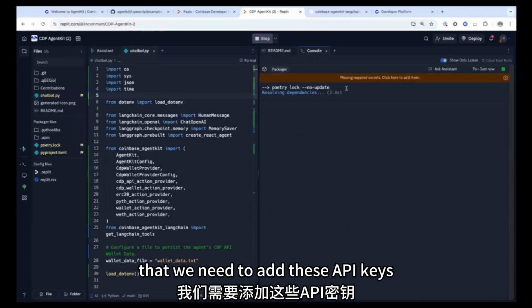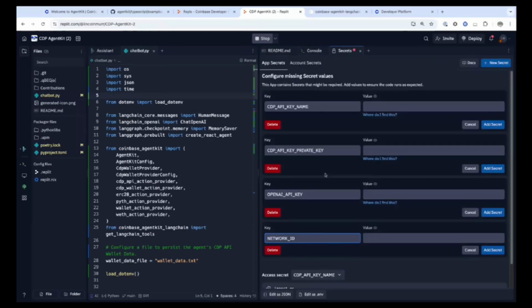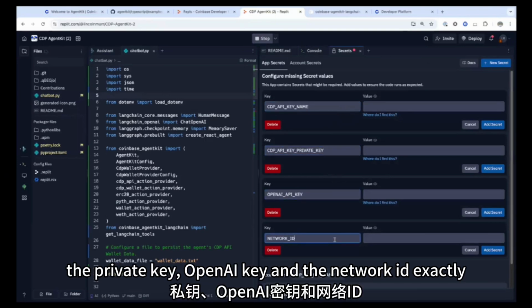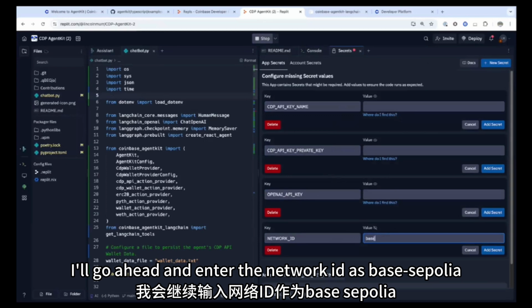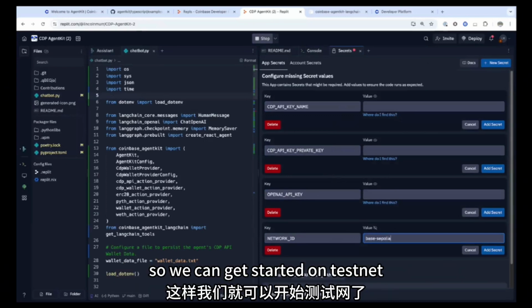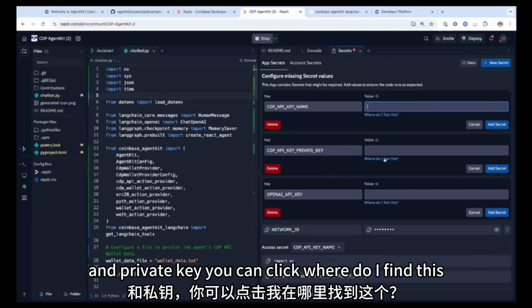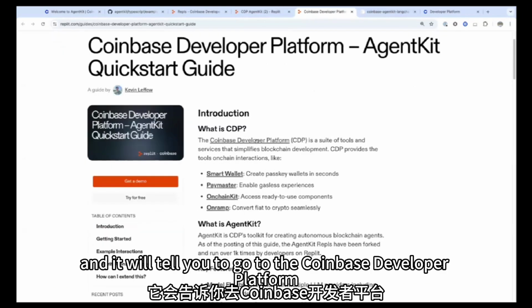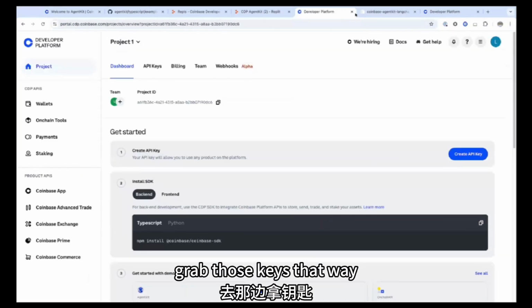So what this means is that we need to add these API keys that we were previously talking about. If we click in here, we'll see that there's 4 that we need: the name, the private key, OpenAI key, and the network ID, exactly as it was previously. I'll go ahead and enter this network ID as base-Sepolia so we can get started on testnet, and I'll click add secret. The other 3, OpenAI key, API key name, and private key, you can click where do I find this, and it will tell you to go to the Coinbase developer platform, open the portal, and grab those keys that way.